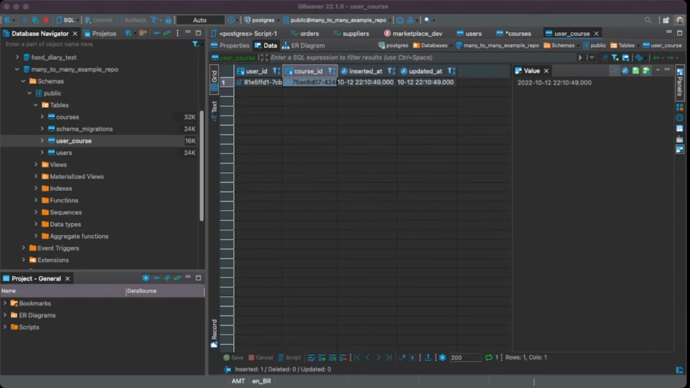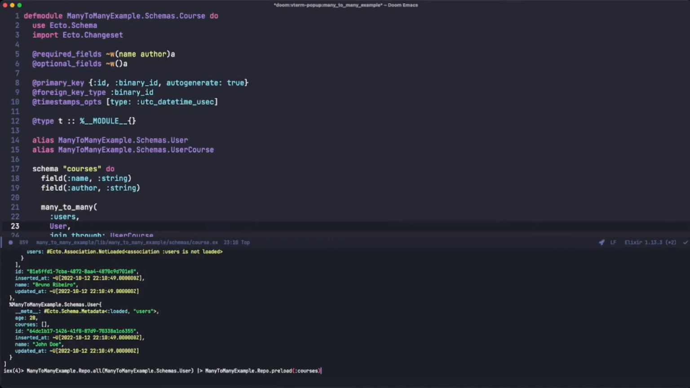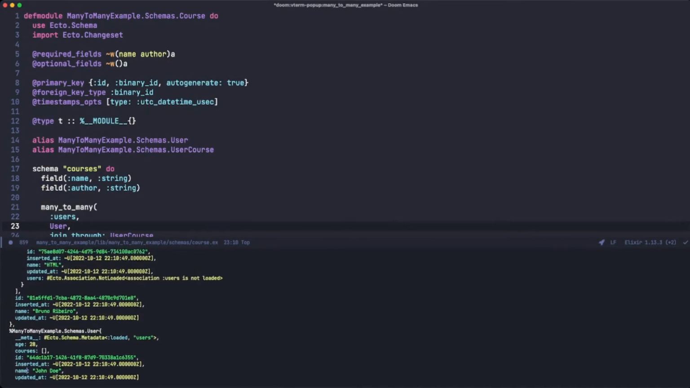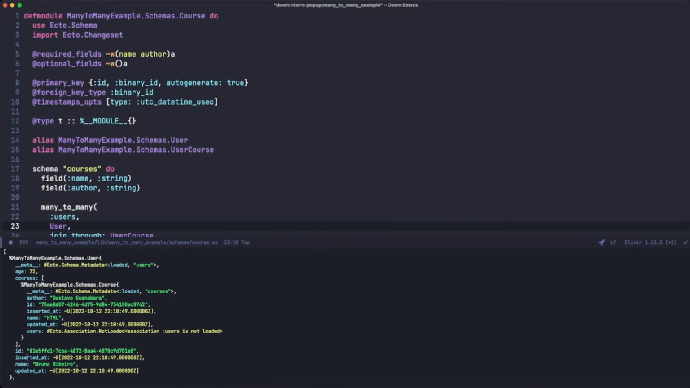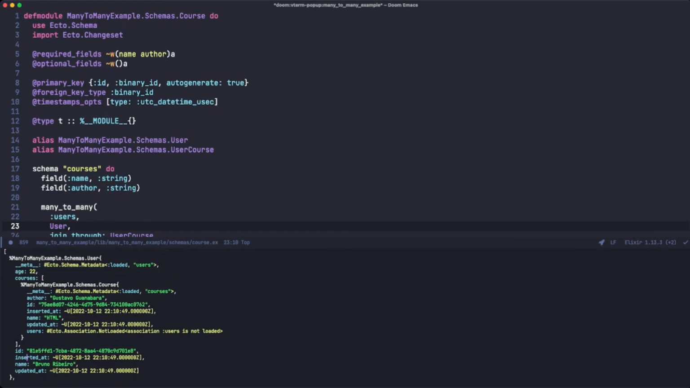Okay, now we have our first relationship. So I'm going to go back here to the code and run our query again to see what's happened. If I scroll here, we can see that our user, Bruno Ribeiro, has his courses. And of course, if I update it in DBeaver, the course is going to show here. But we're not going to do this manually. We have to do this in the code.